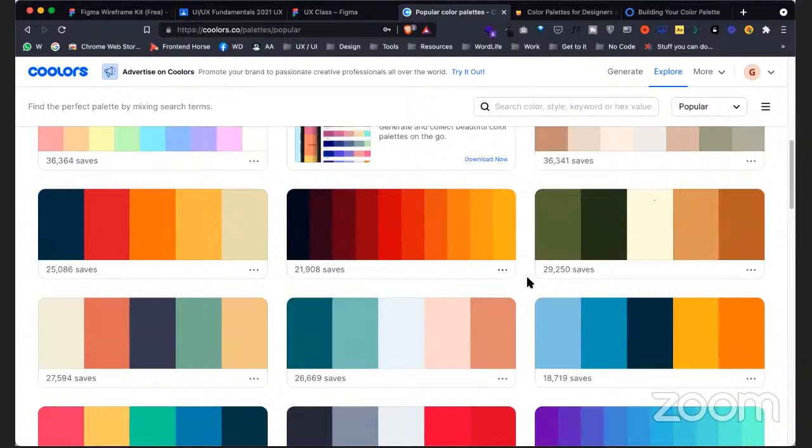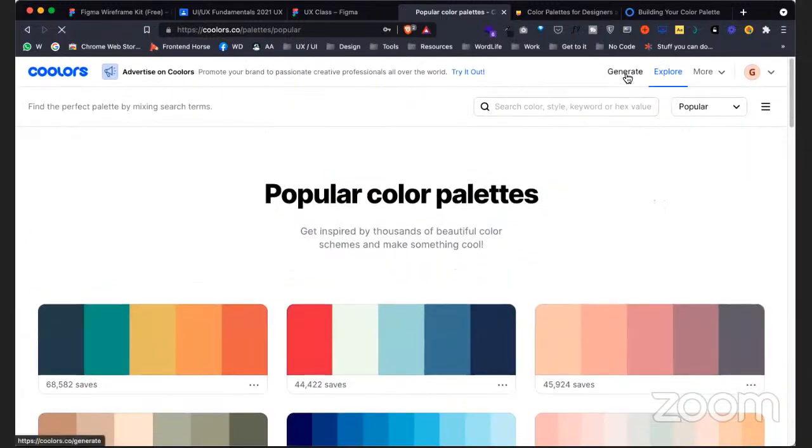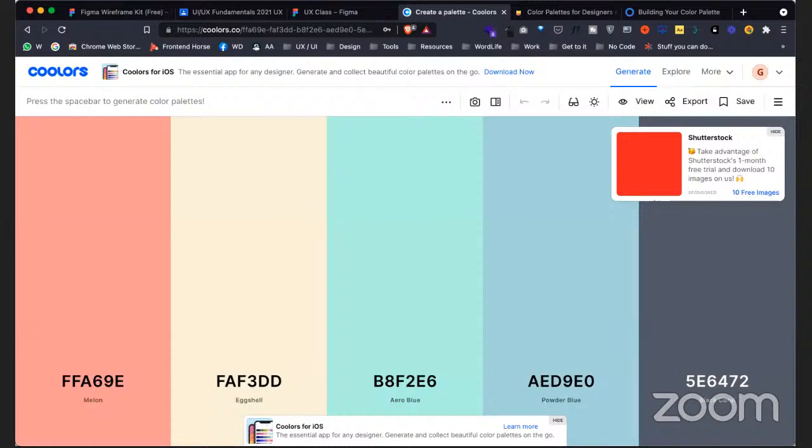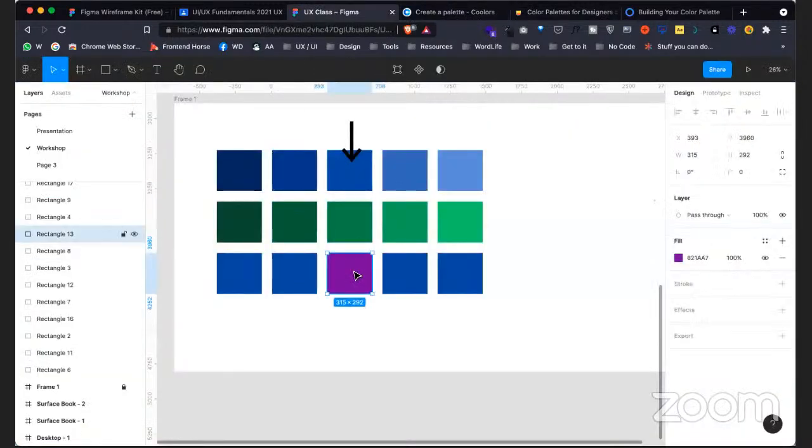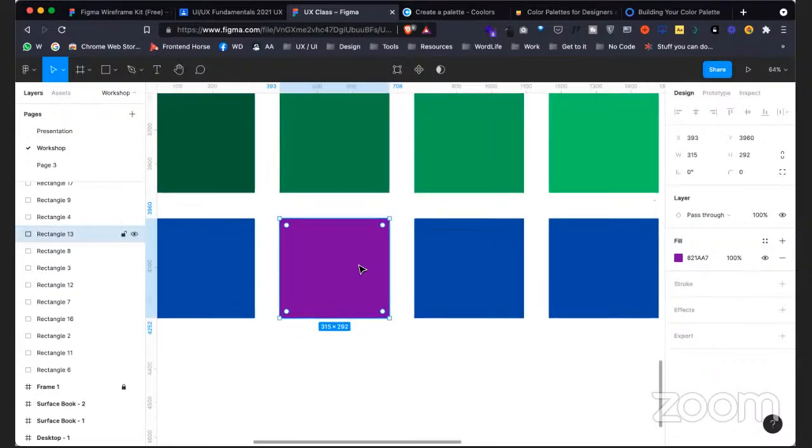Okay, so that's that. Then if you go to generate, you can actually go in and use the generator to get your own colors. What I like about this is that a lot of times when I'm using colors, all I need to do is pick the first color that I want to create. So let's come to Figma. Let me say I want to create some variation of this purple.